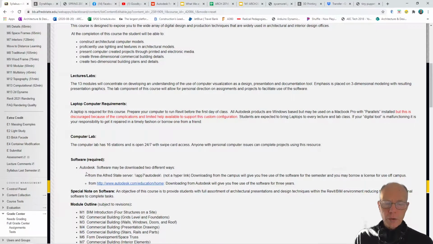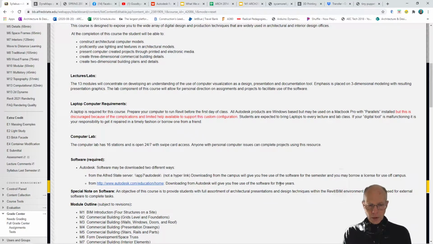But our primary tool is Revit, and that software can be downloaded either on the Alfred State server, or you can go to autodesk.com. This is hyperlinked, and this will take you to the educational place. And I notice now that I say here it's free to use software for 3 years, but as I looked at the site just the other day, they think they're only allowing the license for 1 year, which means you need to renew it yearly.